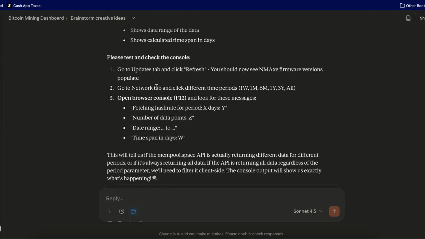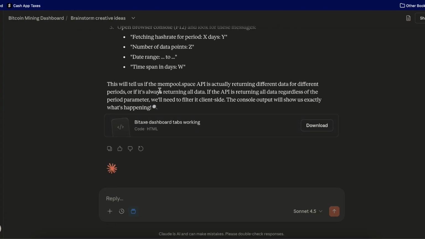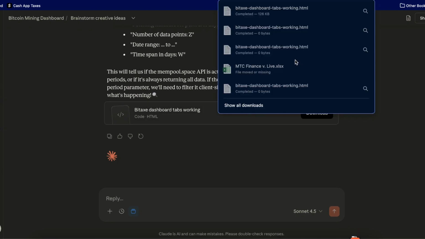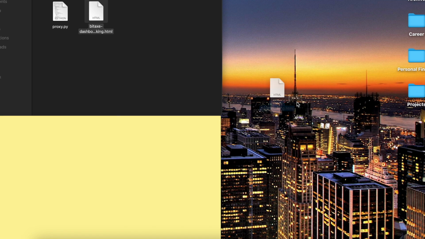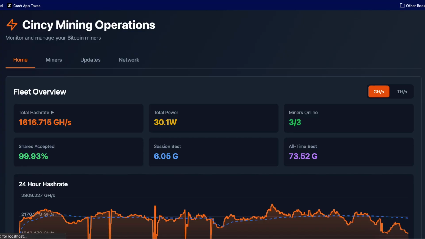Yeah, so that's what it's saying. It's telling me to please check the console if it's not working. And this will tell us that the... okay, cool. So let's download the new HTML file. We're going to move the old one to my trash, and then we're going to bring up this one here. And then we go back to the mining dashboard and refresh, and it'll have the new changes.